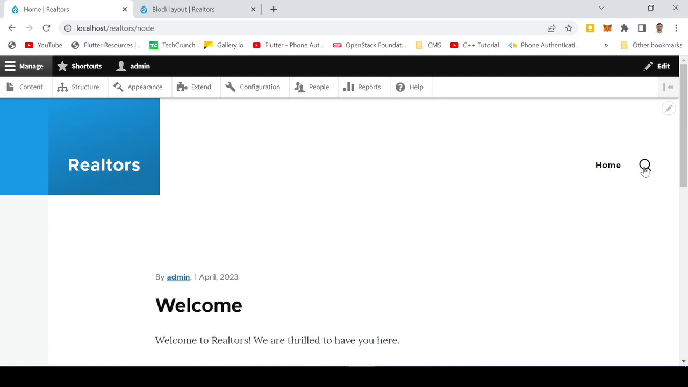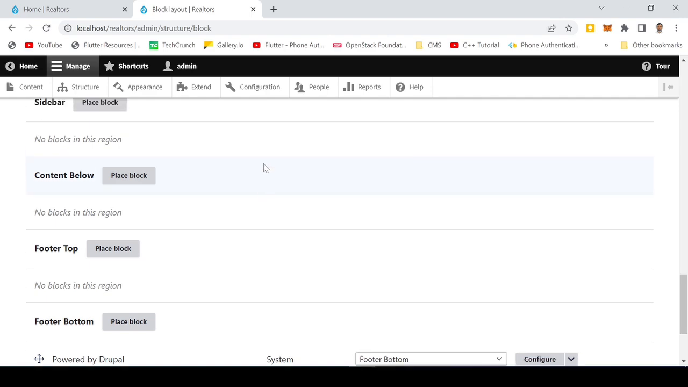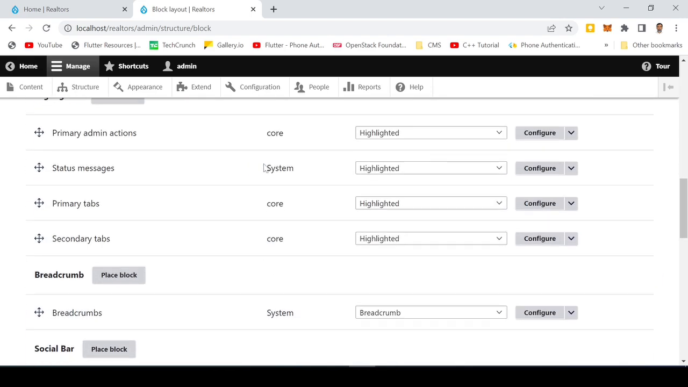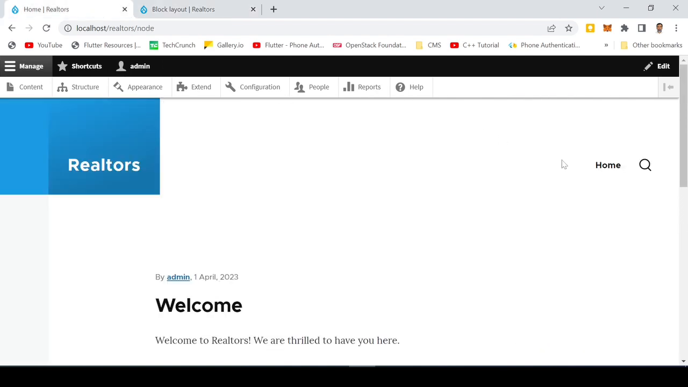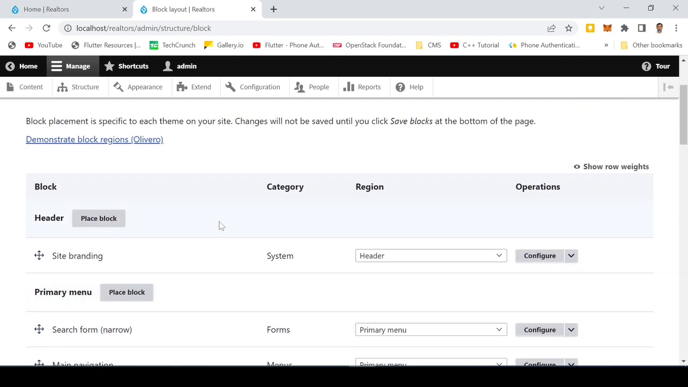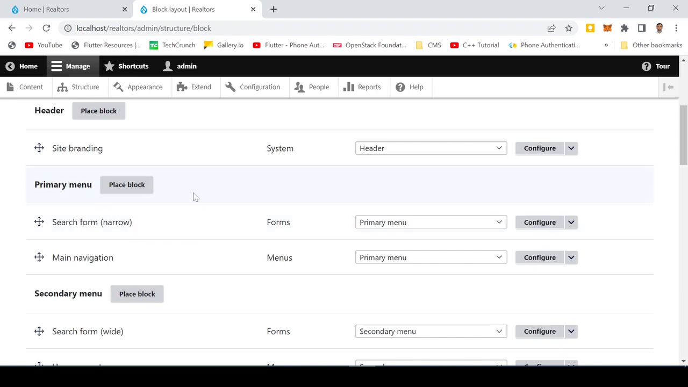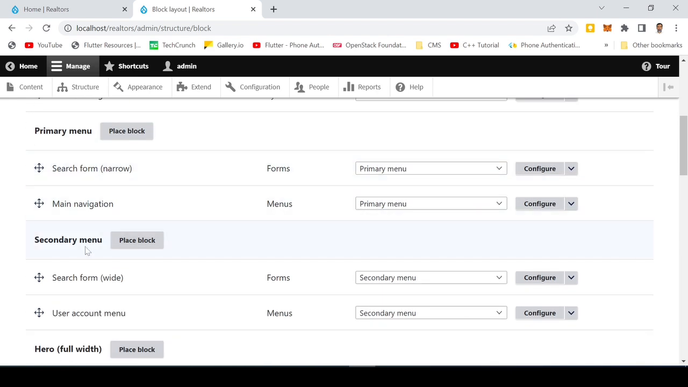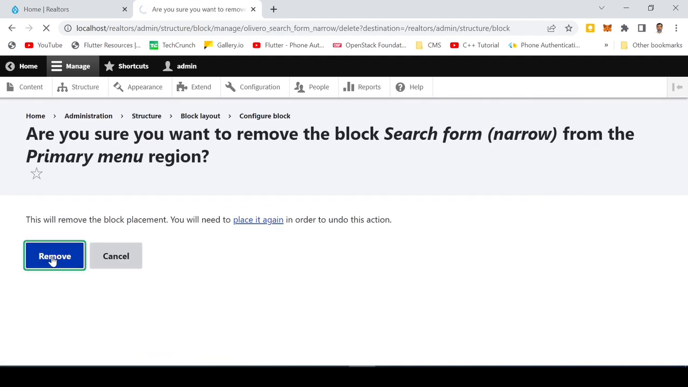I also want to remove the search button, the search icon from here, so I will remove it. There is no edit option over here, or if the edit option is not clickable, then you can go to the structure and you can remove it from here. So I have the primary menu over here and the secondary menu over here. From the primary menu, I will go to configure and I will remove.